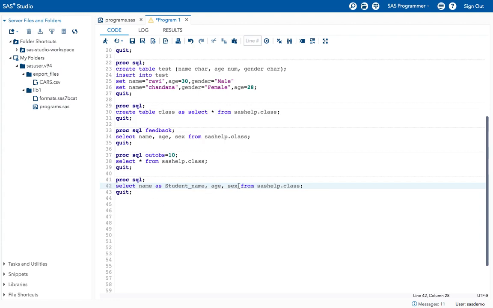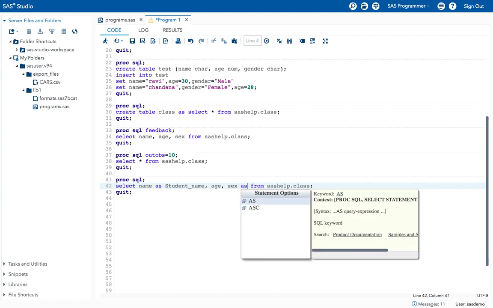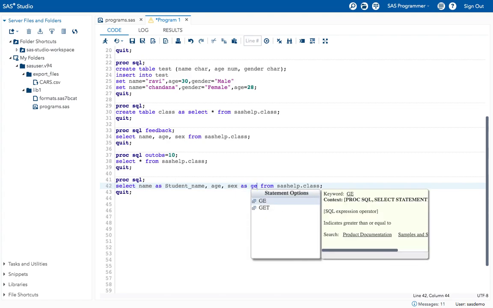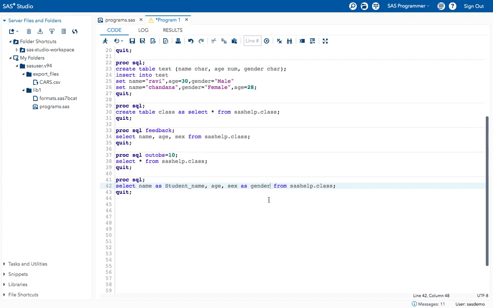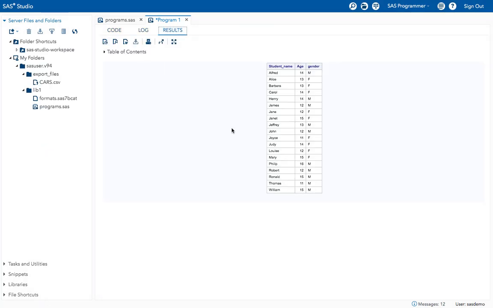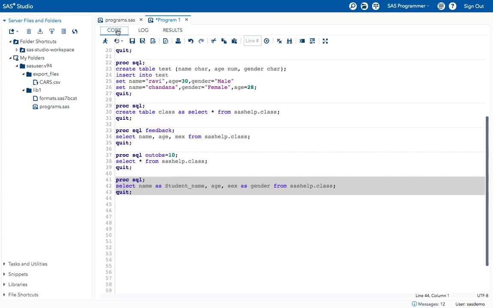Now I want to rename sex as gender. Like this we can mention by using the as. Now execute the program. See, now my name, earlier it was name, right? Now it got changed to student name and sex got changed to gender. Like this we can rename the variable names.